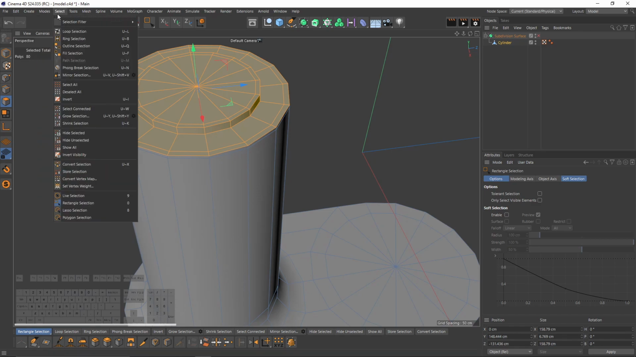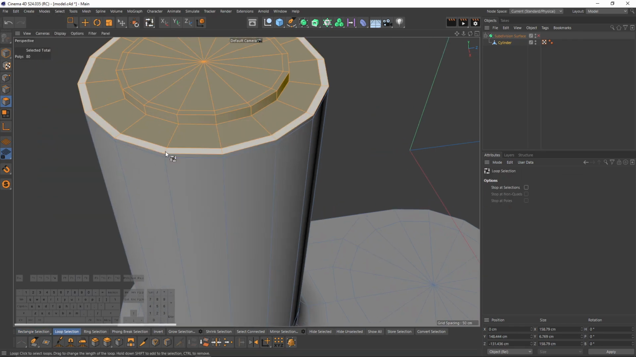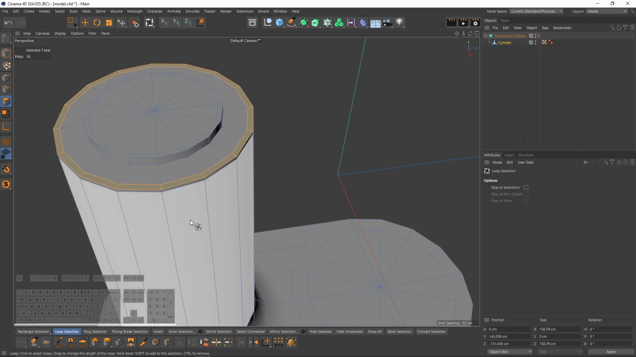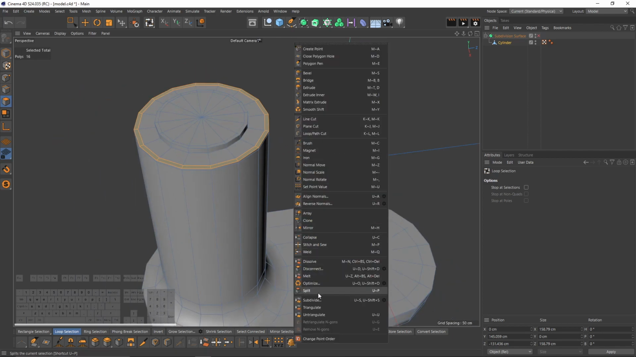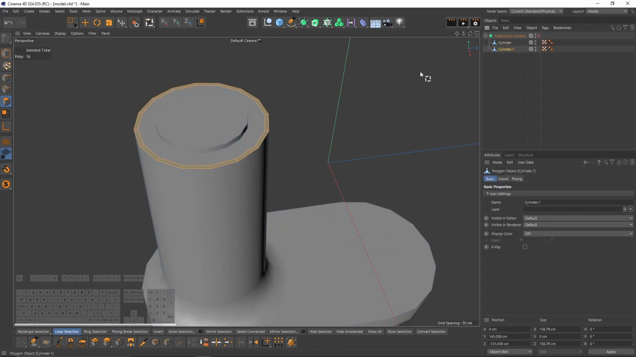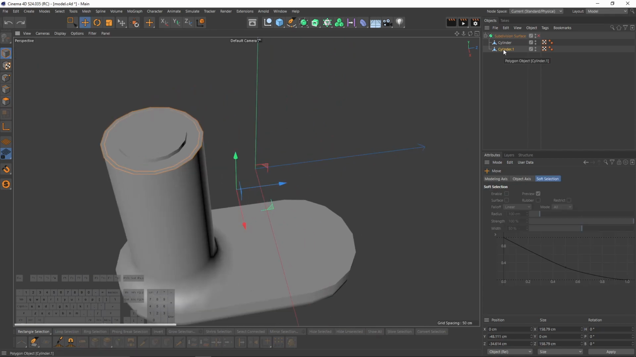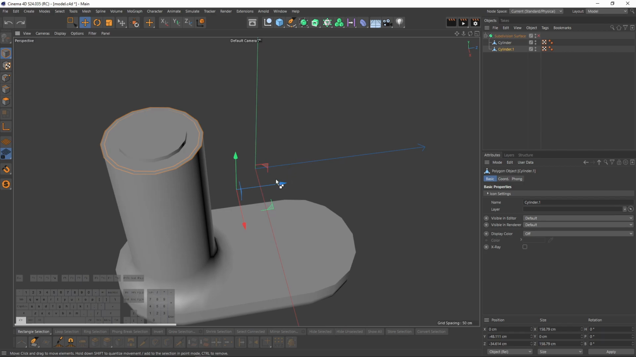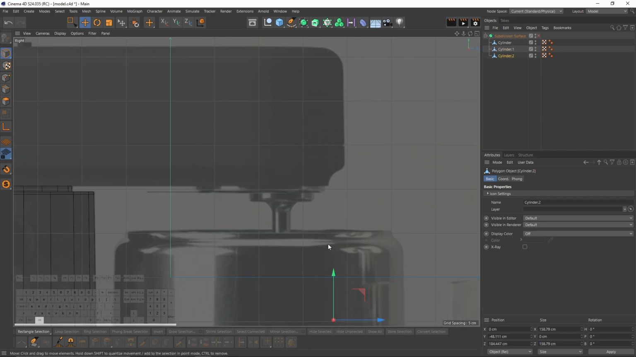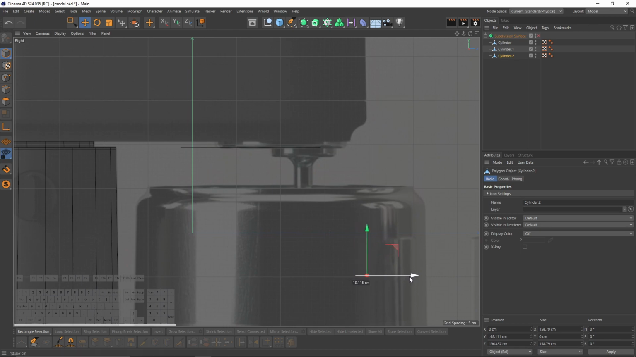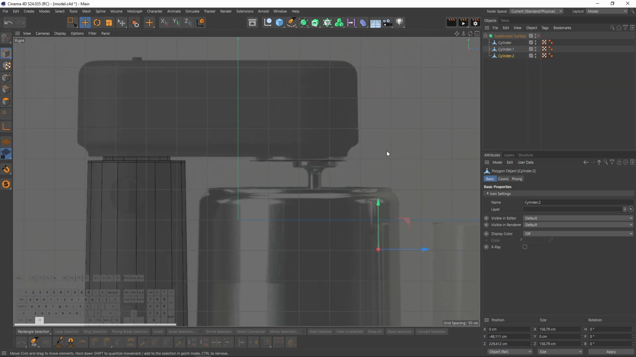To do that, I will go to loop selection, select these polygons, and I will kind of steal these. Right click and split. This is going to create a new mesh. Let's switch to model mode. I will also duplicate that object, press Ctrl and drag your object, or simply press Ctrl and move your object. Let's align that to here, then select them both and move them up.